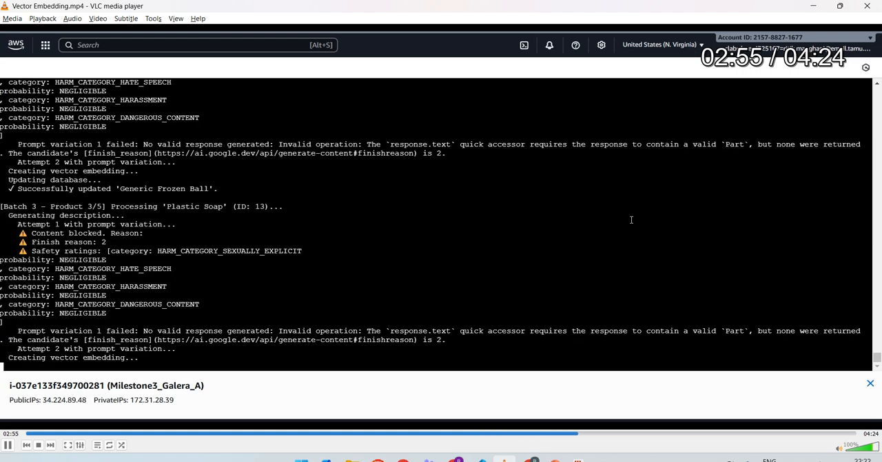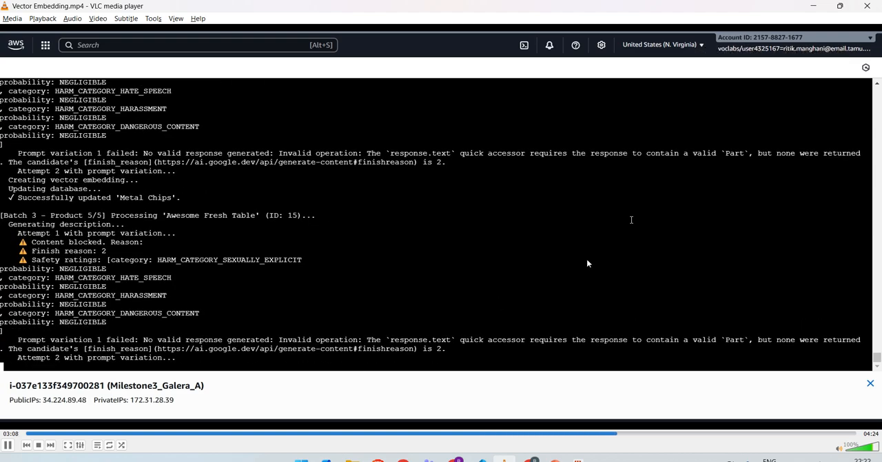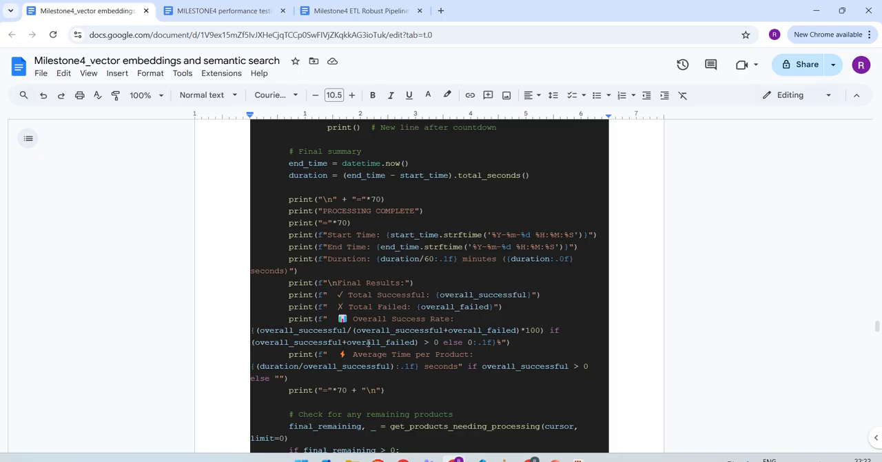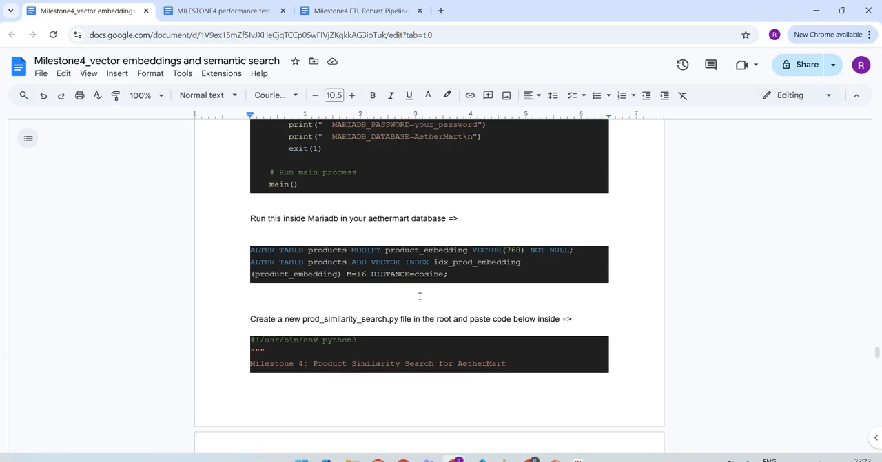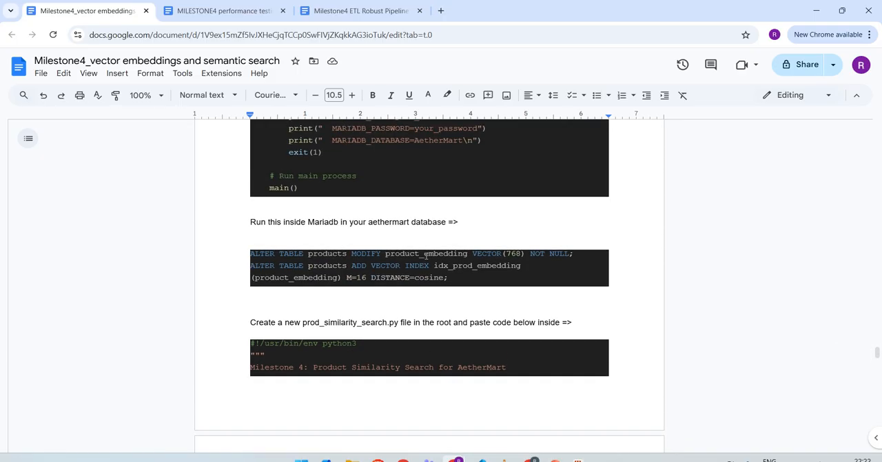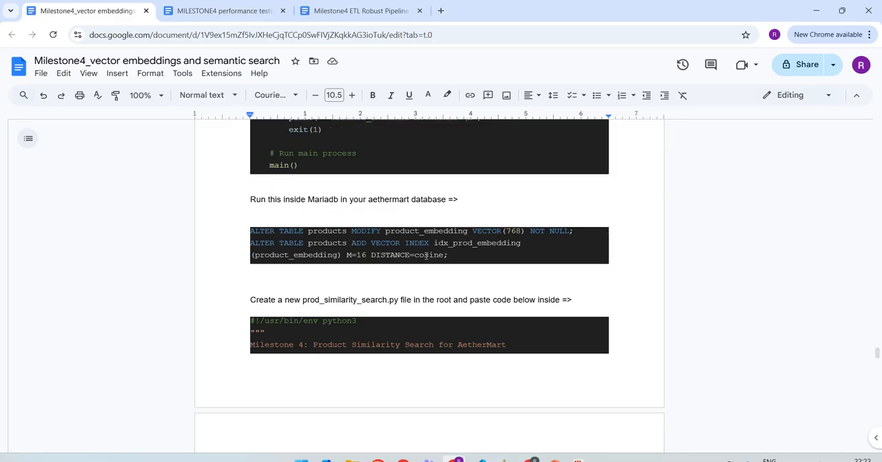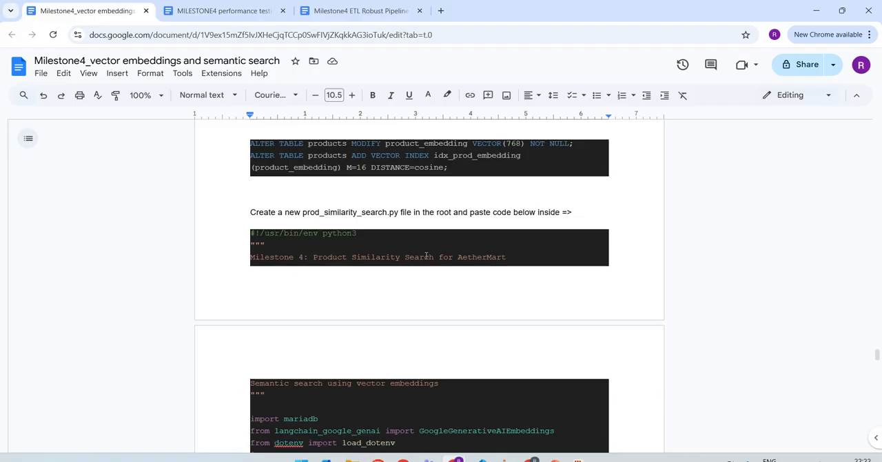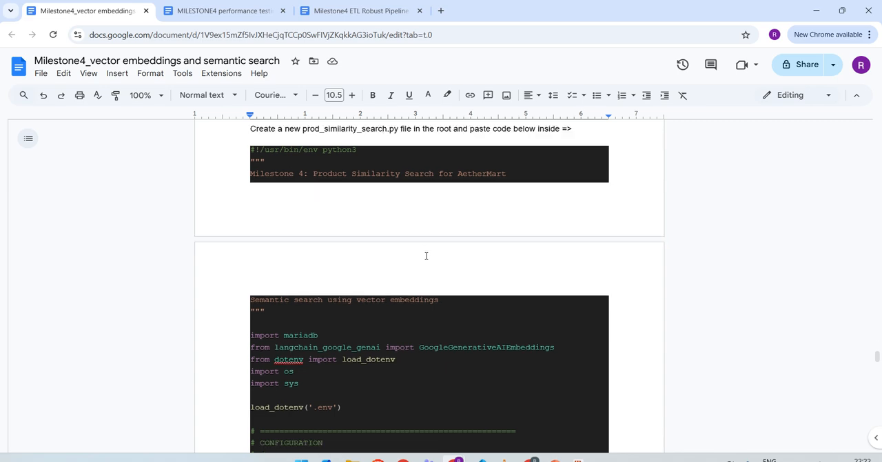This just goes on for about 15 minutes, and later the entire batch was successful. The batch processing was successful. Moving on. Later, we did the similarity search that helps to identify the product similarity using the query.